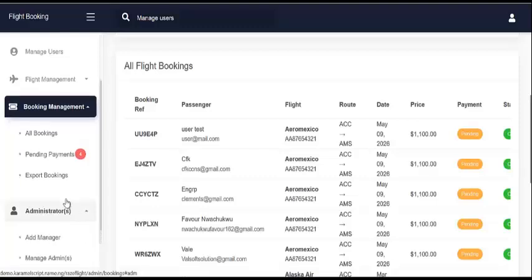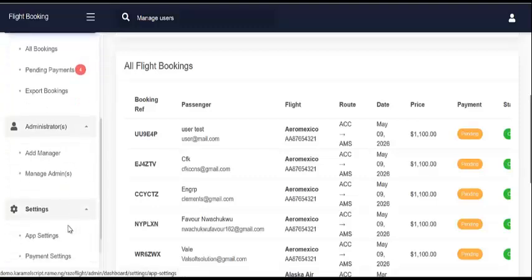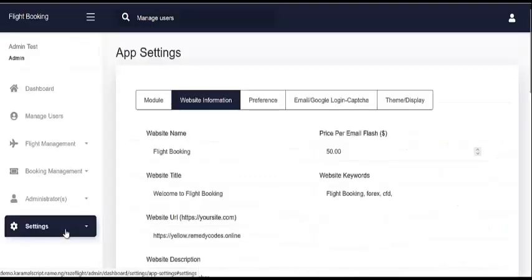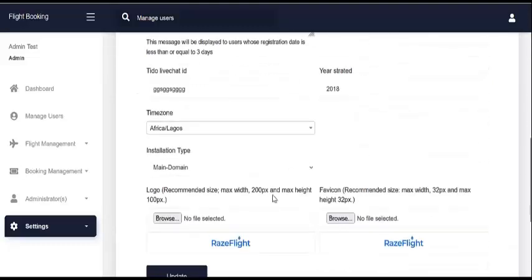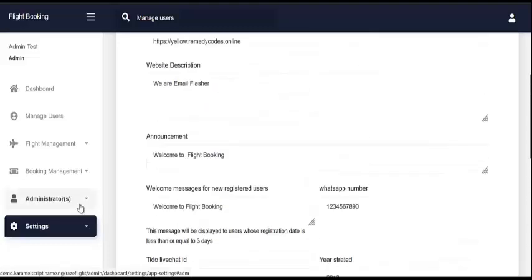Here you have the administrator, which is the admin. Here you have the settings, right? You have the settings, and you can choose to edit the site name, price, per email flash, and all these other information. Yeah, so that's just that for this website.